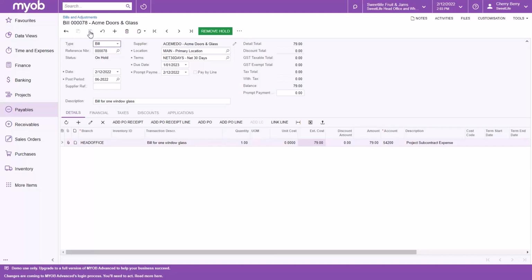Now, let's release the bill. To do so, click the Remove Hold button. Note that you can release the bill only if it has the balanced status. Now, click the Release button. As you can see from the pop-up, we have successfully created and released an AP bill.